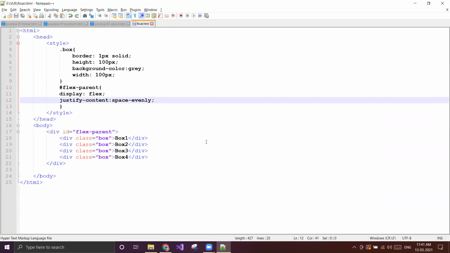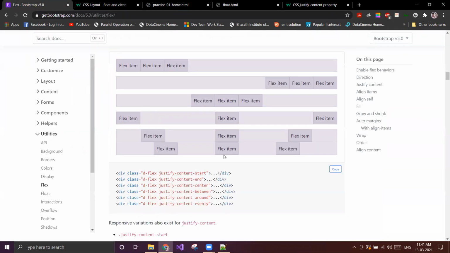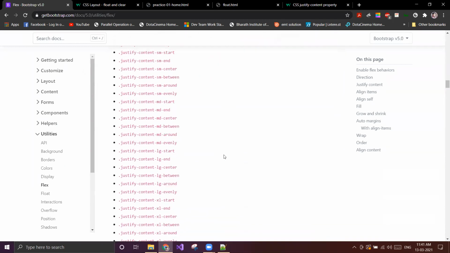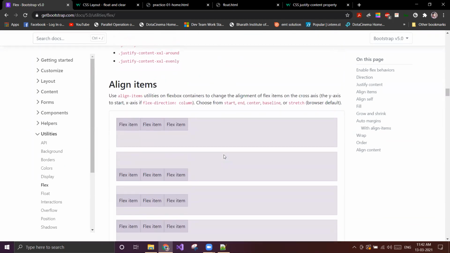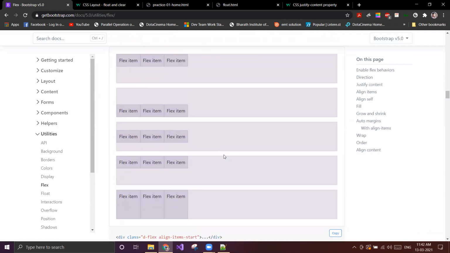So this is display flex. Then what else we have? This is one thing, evenly and all those things. Then we have align items. Okay, align items.